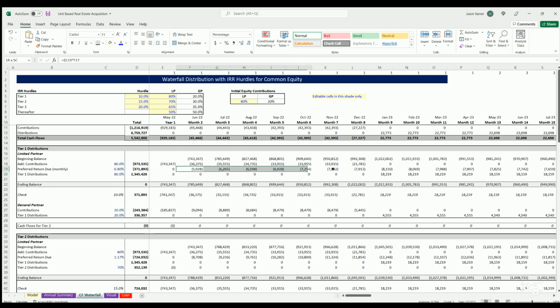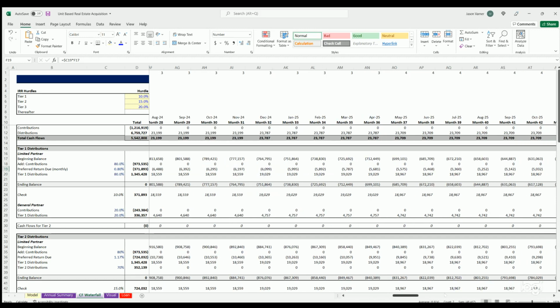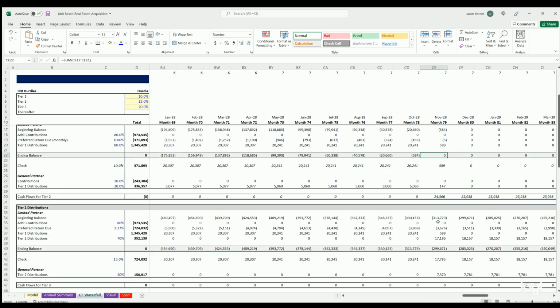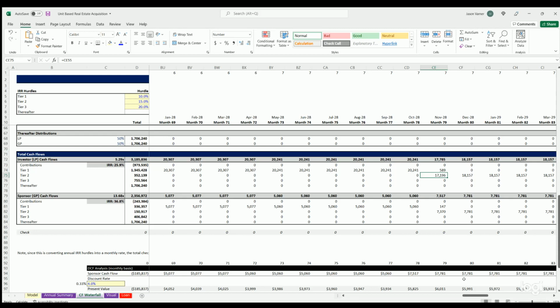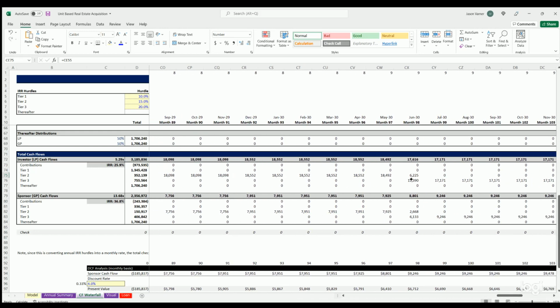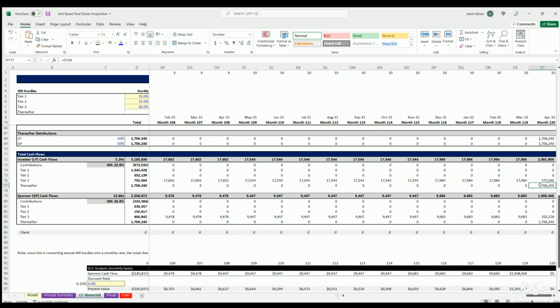So this is checking if the monthly hurdle has been reached, and if so, here in this case, 10% is not reached until month 79, and then we get to tier 2. So you see here, that's tier 2, and then we go on to tier 2 cash flow splits, and then we get to tier 3 in June of 2030, and then finally at the exit, you get to the final hurdle, which is 50-50.